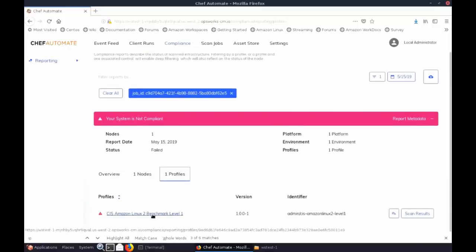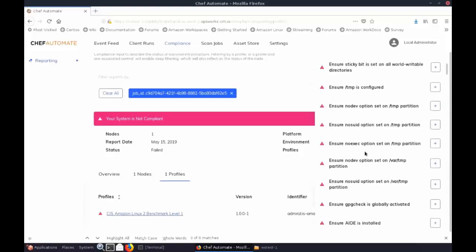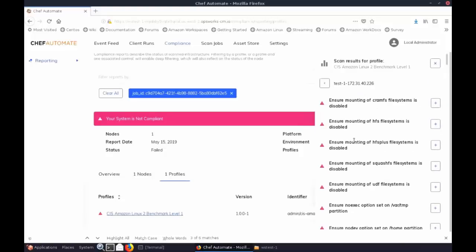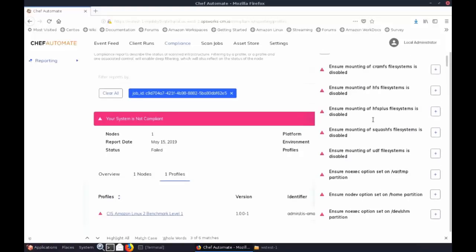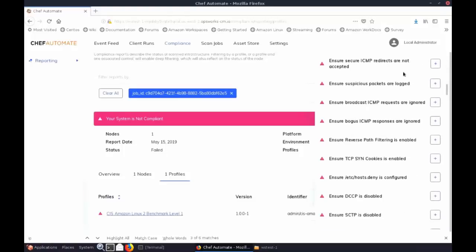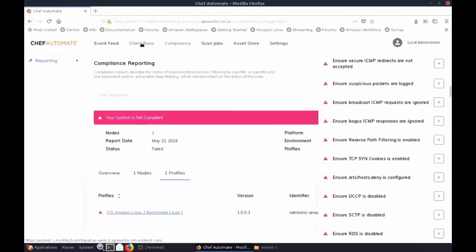So if you want to go into deep details of your data, here are the deep details of all the stuff that failed. You can see that mounting of cramfs file system is disabled, it's not HFS, and I did a bunch of these changes to make my machine not compliant. And effectively, you can fix those changes using your configuration management so that your compliance test passes.